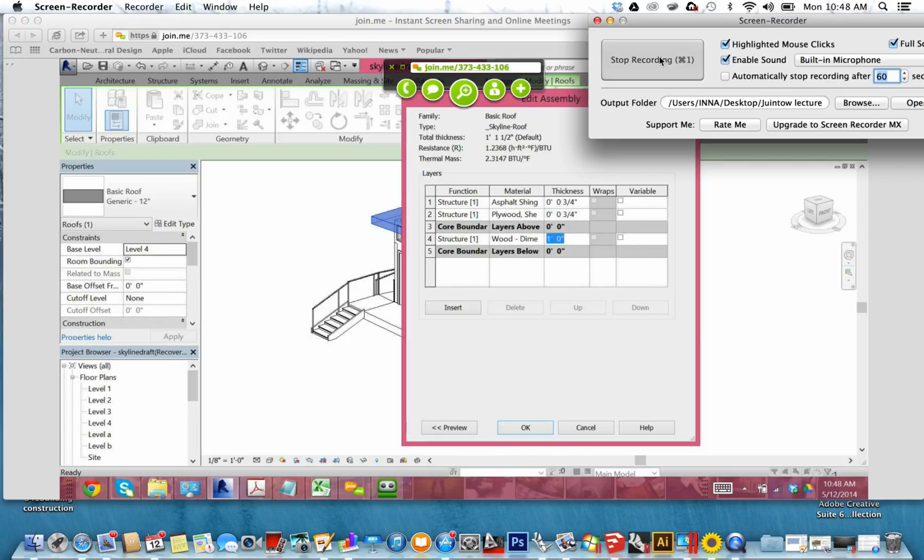2x8s, 2x10s? 2x10s, yeah. 9.25 inches. What? Are you talking about for the girders? No, the rafters. The ones that are 2 feet on centers. 2x8s. Let's try 2x8. We can always make it bigger.